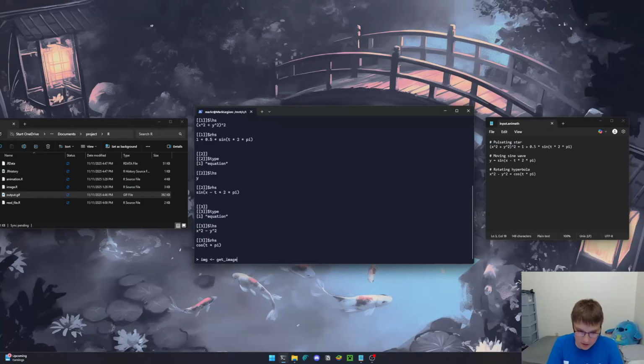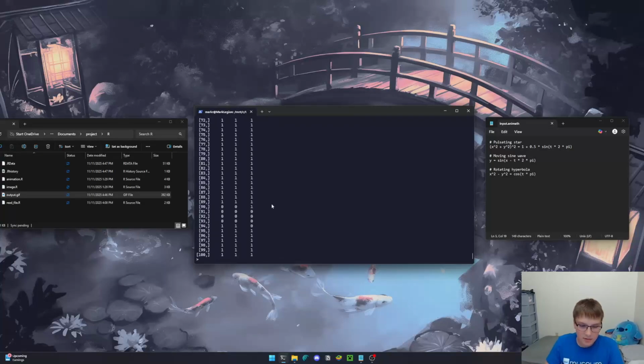So we pass in the resolution for our equations, and the rest of the parameters have default values set, so we're just going to use those. Then we can print the image. You can't really see much of what it looks like, but this is the matrix of the image. And then finally, we can create the animation.